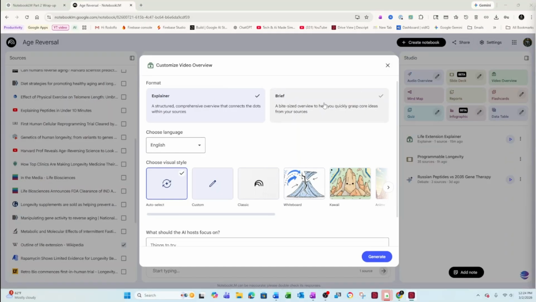Up here, you can pick the format. If I choose explainer, it gives a more structured, connect-the-dots overview. If I choose brief, it keeps it short and bite-sized, just the core takeaways. Right here, you can also choose the language, so the overview is generated in the language you want.